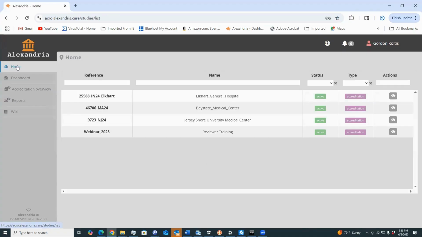This goes to the home screen, and currently is showing you a list of locations where charts have been submitted for your review. In the future, we'll find an indication to show that these have already been completed, but right now these are some completed charts that are still showing up and says they're active. But once you select, so this webinar 2025 is the new charts that I'm going to be using for this demonstration.